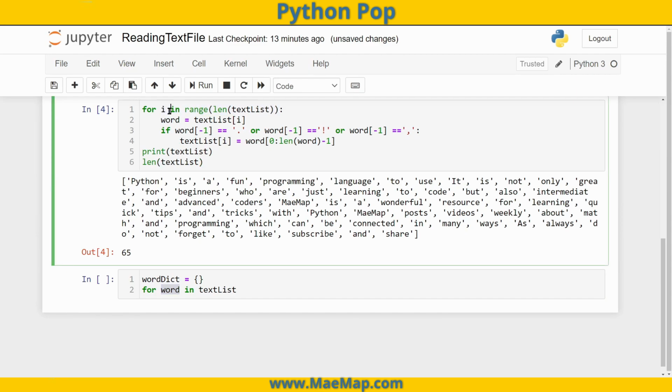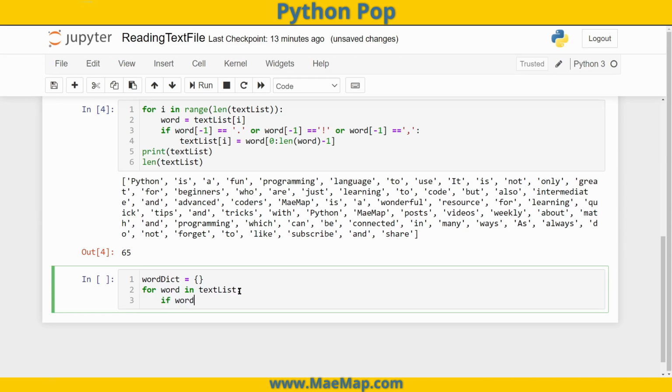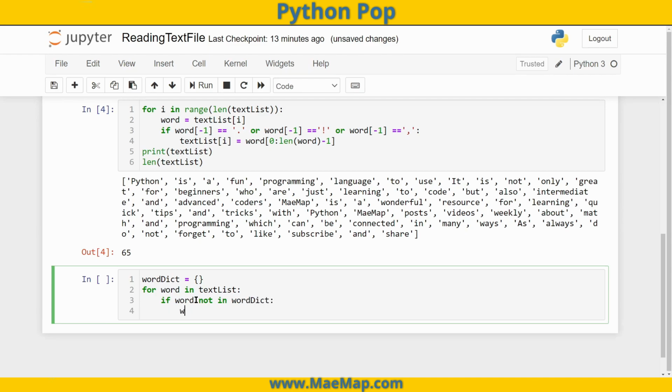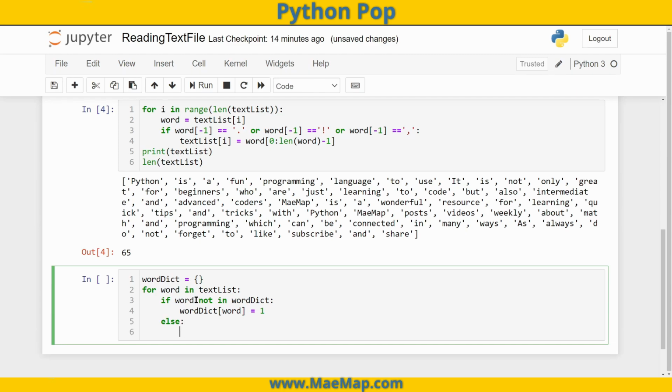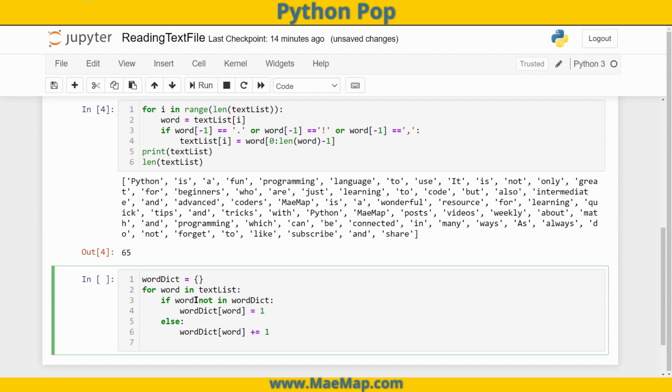now remember, this is going to be each word as opposed to up here, i was the index value. Now I'm not looping through the range of the length, I'm just looping through the list. We're going to say if the word is not already in our dictionary, we want to add it to our dictionary. So word dict, the key will be the word, and now the count is going to be 1. However, if it already is, else we want to increase that count. So the word dict of the word is going to be that same value plus 1. So plus equals 1.